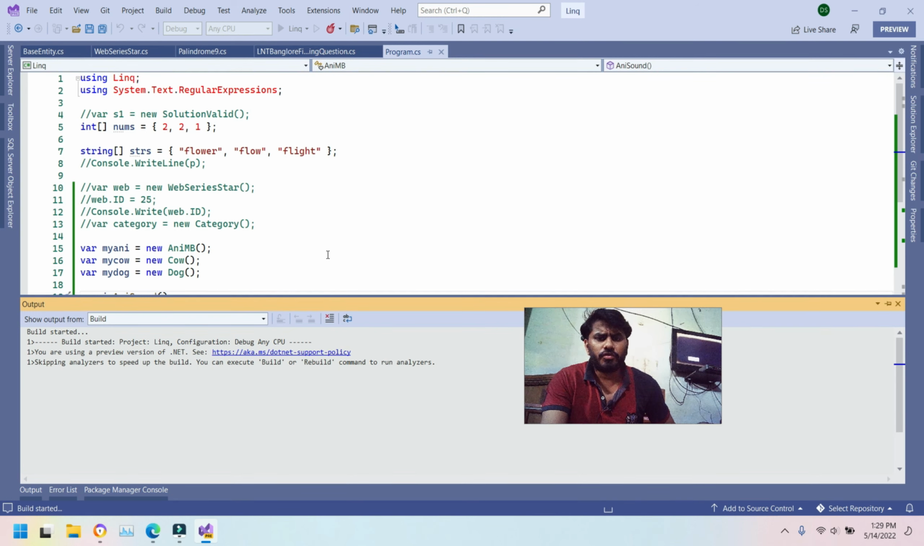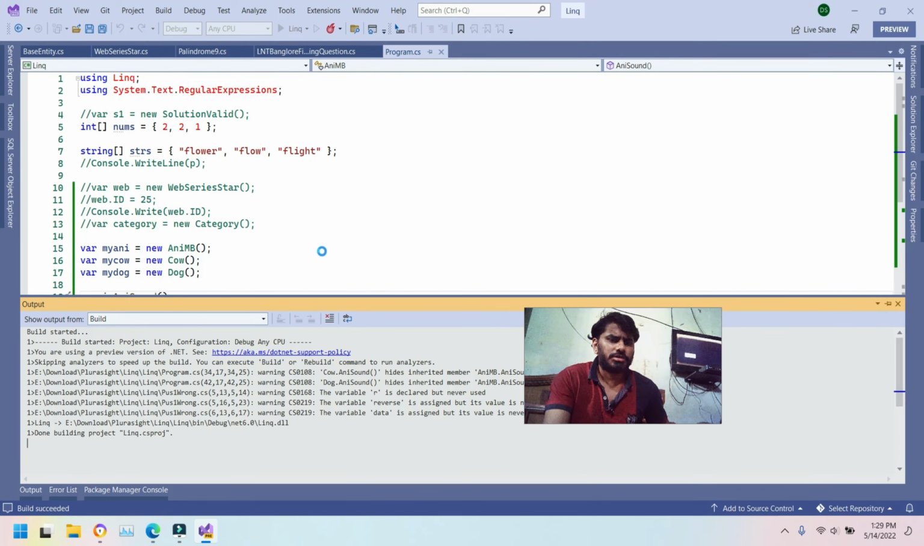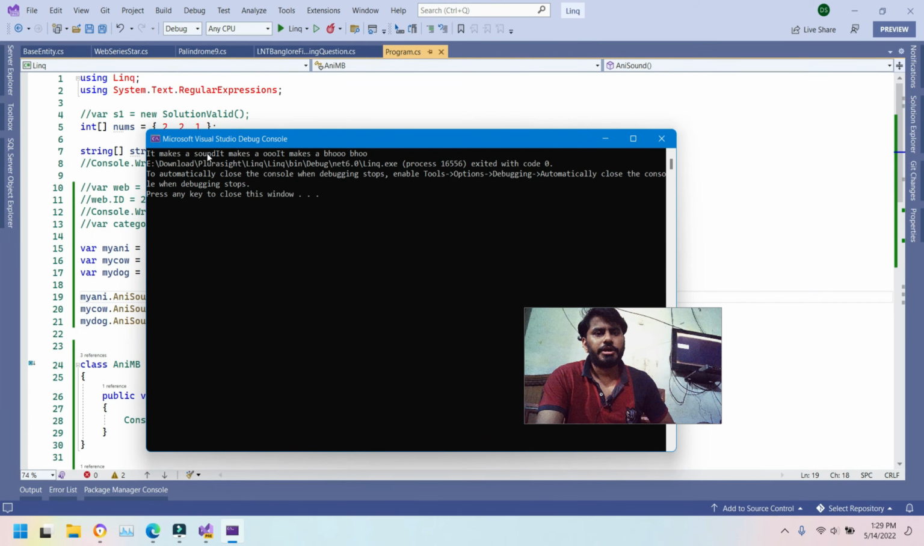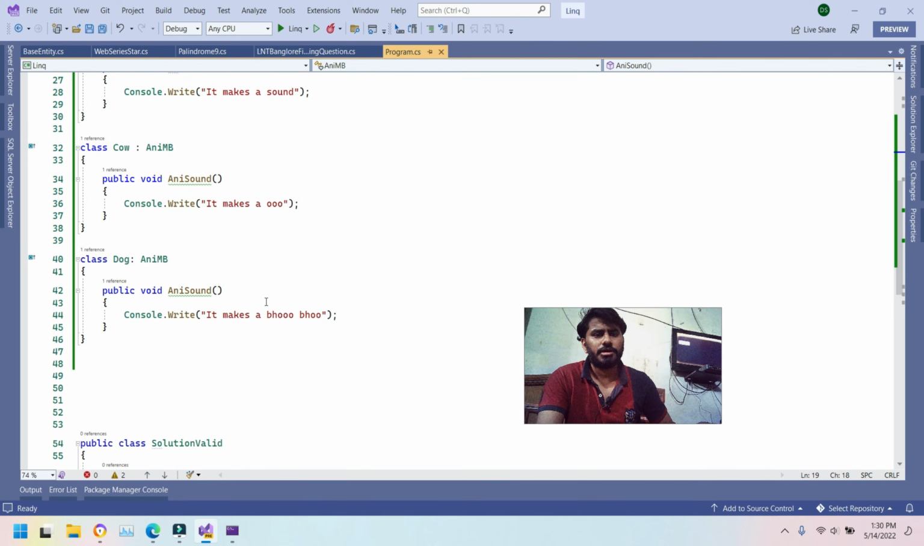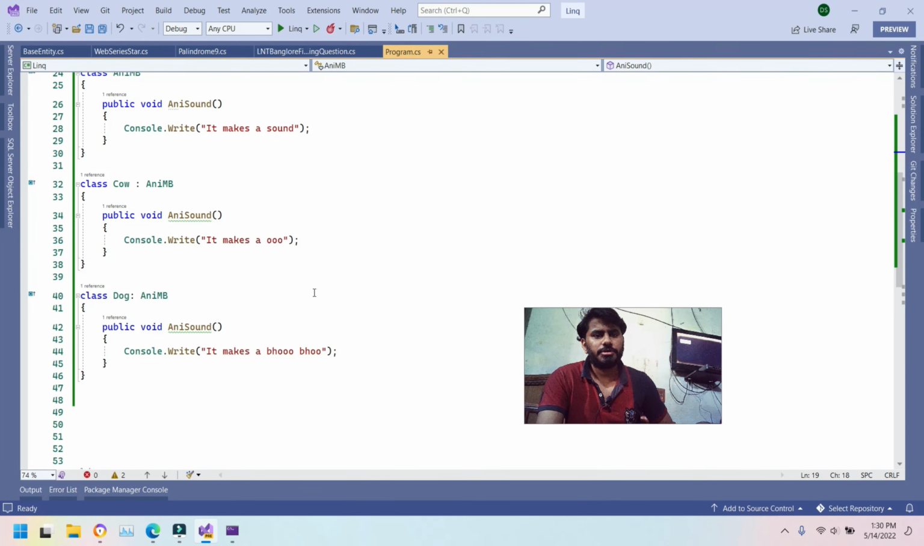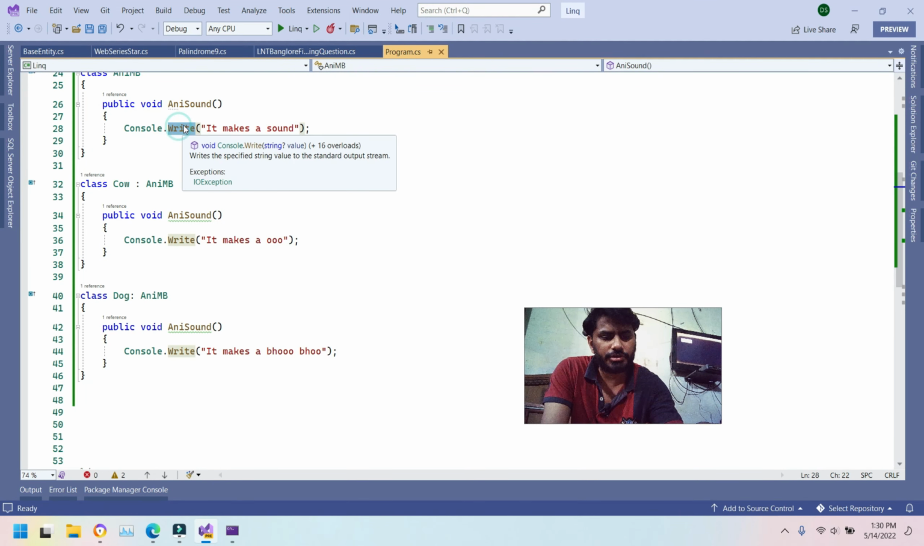So, an example of override or overloading, already covered. You might have understood that. Let's run this. It's taking a little bit of time. It makes a sound. It makes a moo. It makes a bow wow. So I'm getting the result as expected. Let me use Console.WriteLine, it will be easy for me.